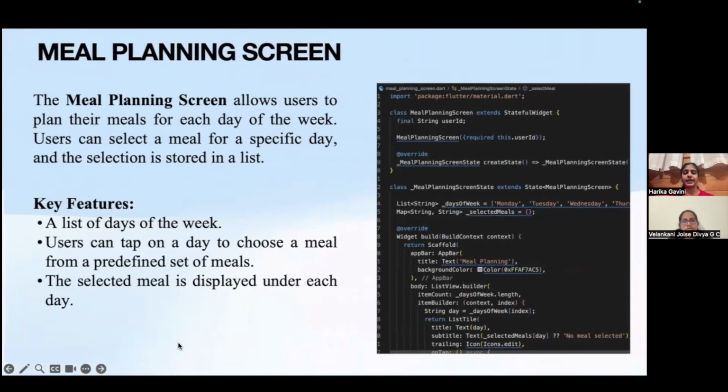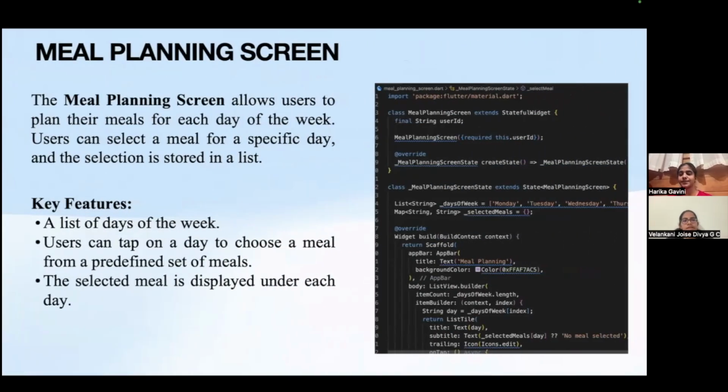So moving on to the next, Divya will continue. The meal planning screen basically allows users to plan their meals for each week, and users can select their meal based on a specific day, and their selection is stored in a list. So the key features of this are a list of days in the week. Users can tap on each day, and we can choose from a predefined set of meals. And the selected meal is displayed.